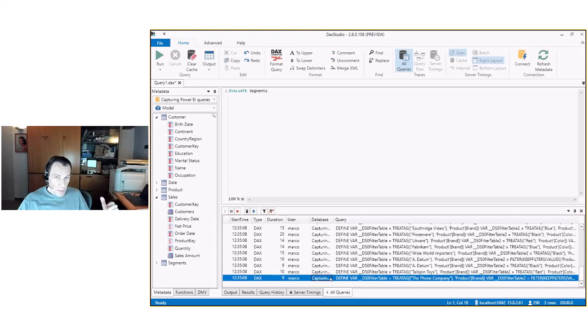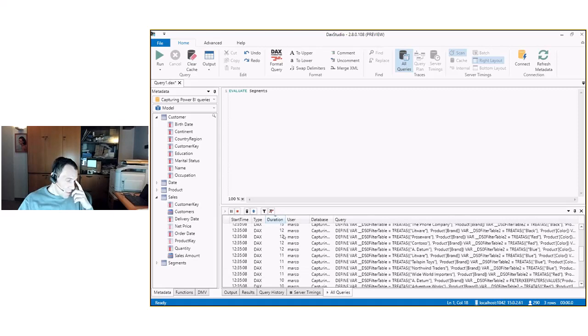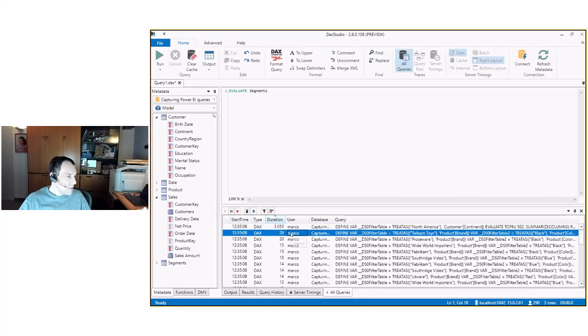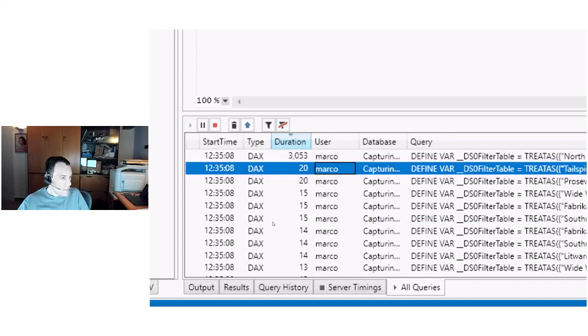Each of these queries corresponds to one visual. And you see that if I sort these queries by duration, one of the queries, this one, spent 3 seconds, and I can tell you that this is the slowest query of the entire report, and all the others spent up to 20 milliseconds. The number that you see here in the duration column is a duration in milliseconds.